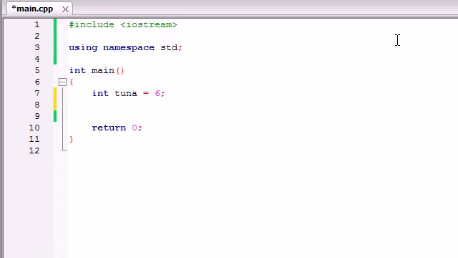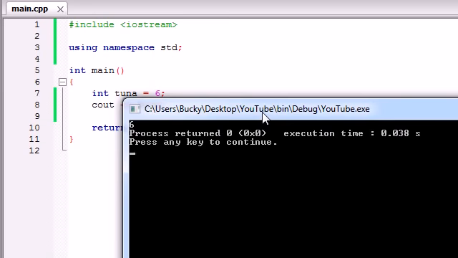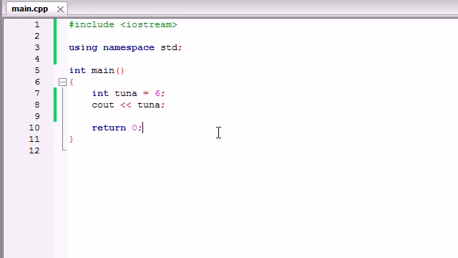So now what can we do with variables? Well, just like we can print out text on the screen, we can also print out variables just as easily. So if you said cout and just print out tuna, we can go ahead and build and run this, and it would print out not the word tuna, but it would print out 6, just like that. So that's pretty cool, and that's the basics of variables and how we can use variables in C++.